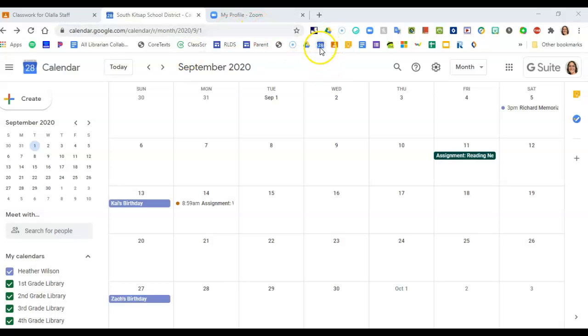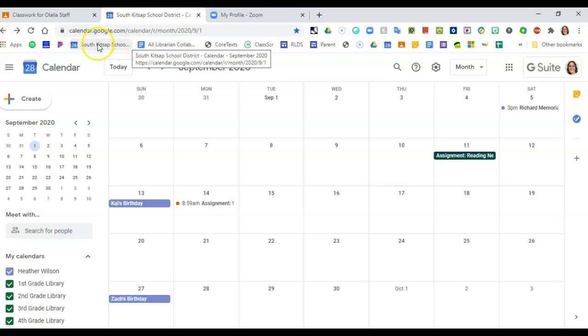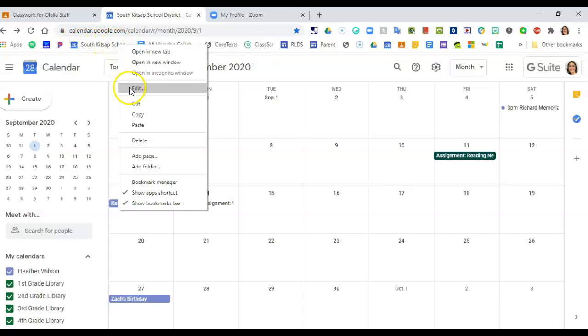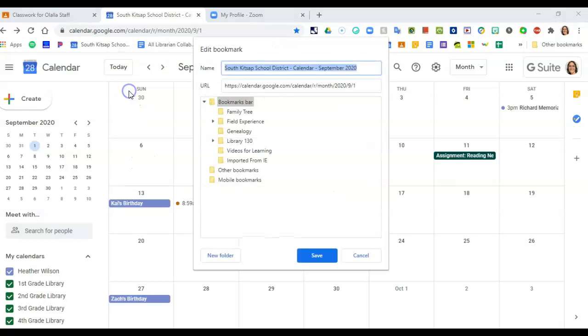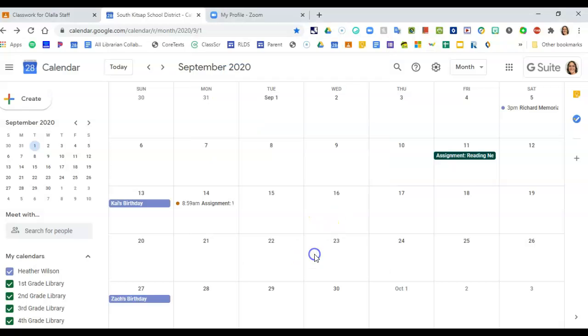You see how I have a little shortcut here? If you want a shortcut or you want to teach your students how to make that shortcut, you just go right here to that little lock next to the URL. You click and hold and then just drag it down into that bar up there, the bookmarks bar. And now see how it takes up all this space? I just right click on it and I like to edit, and I like to take out the whole name. So I just hit backspace, click save, and now you can see it's just a little tiny icon.